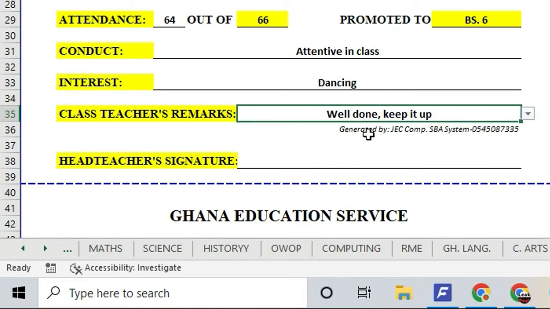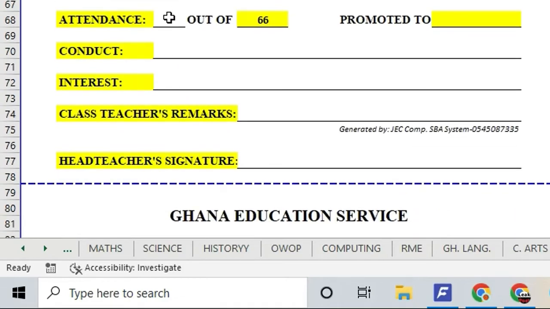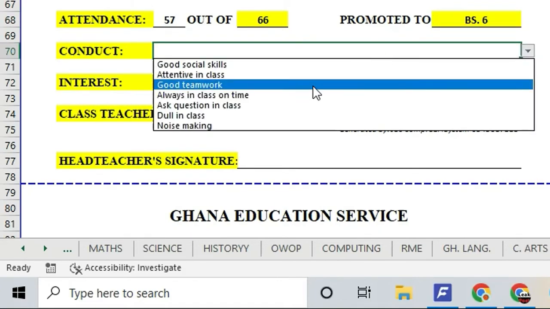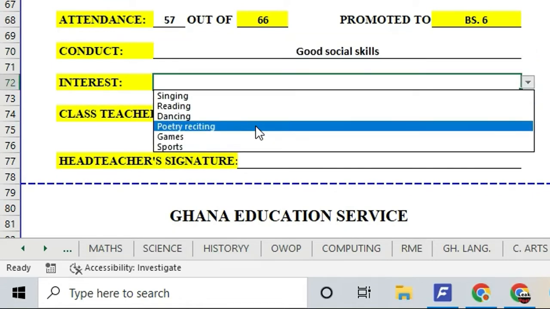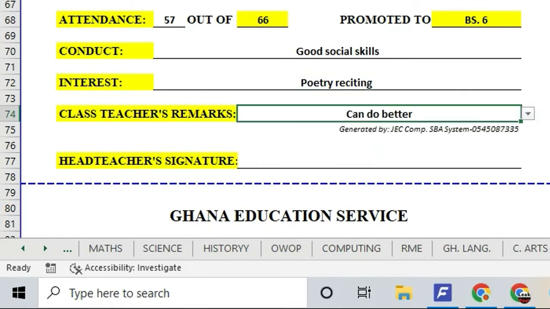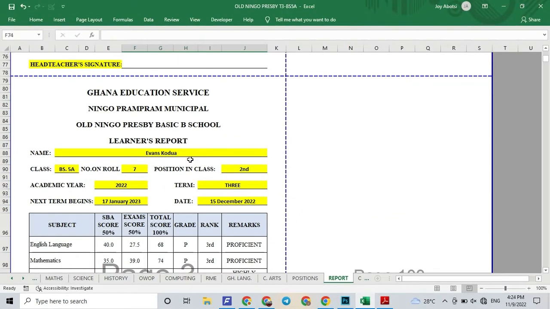After doing this, you have to scroll down to the next student, and then fill it for him. So let's say he came to school 57 times, promoted to class 6, conduct, good social skills, interest, poetry reciting, and then class teacher's remark, can do better. So this is how you work on every student report sheet.